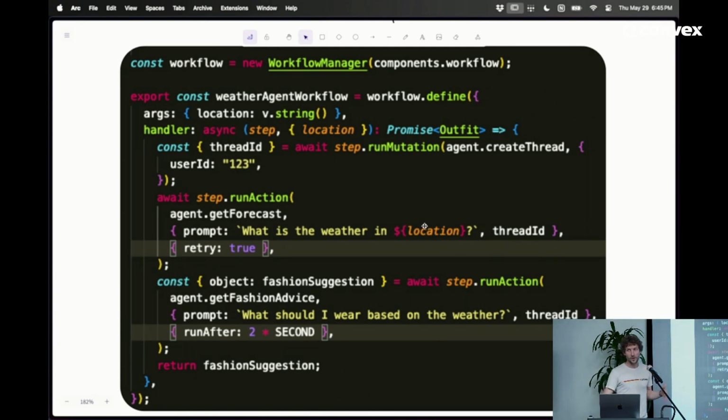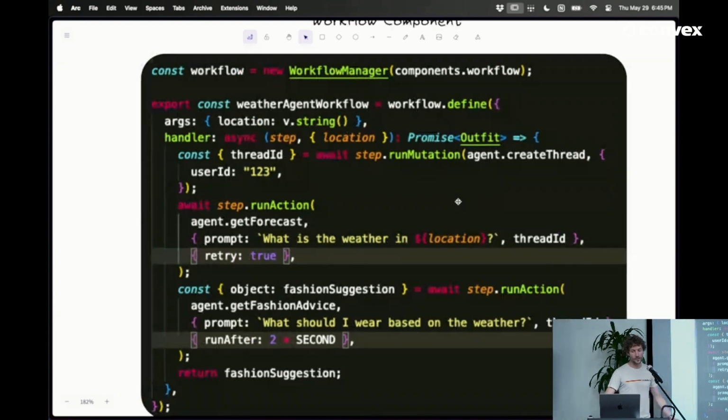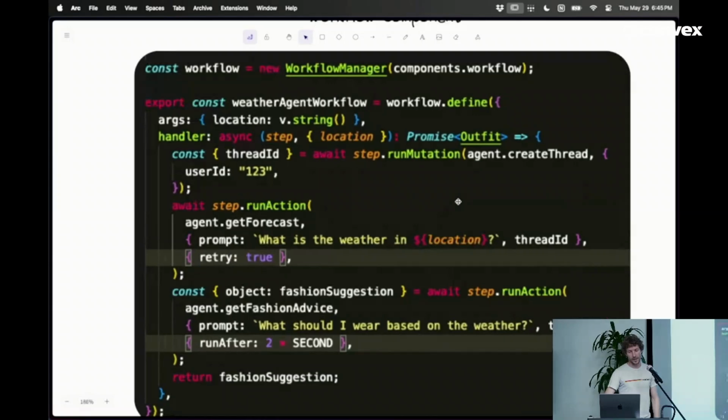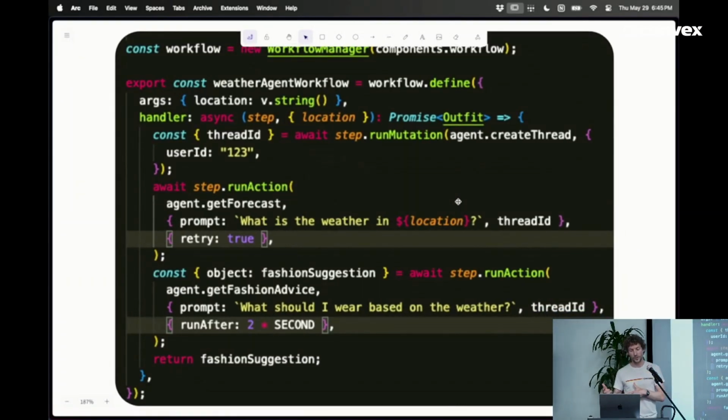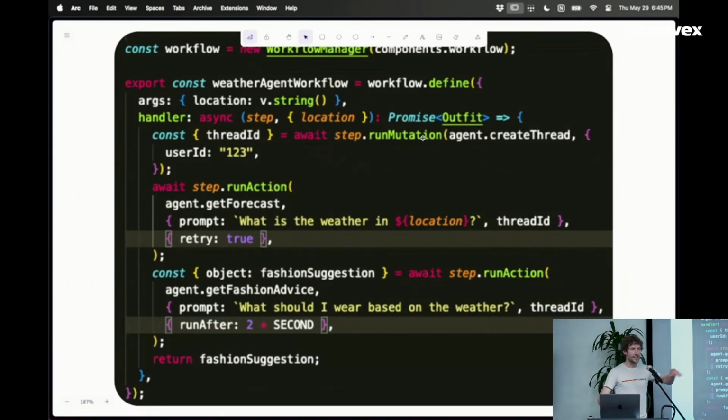So workflow and durable functions, I think, are really cool tools to integrate with agents. Hopefully I've made a little bit of the pitch for it, but I'm trying to make it easy so that the agent component can be used as steps in these workflows.